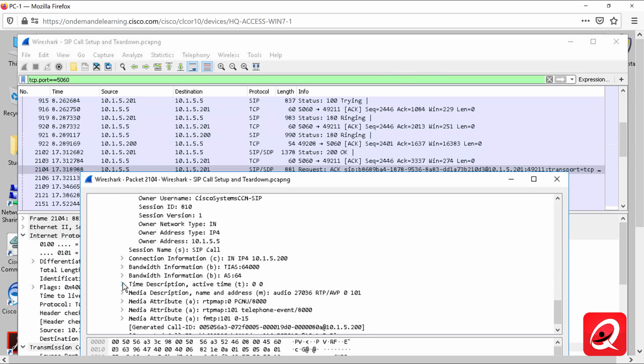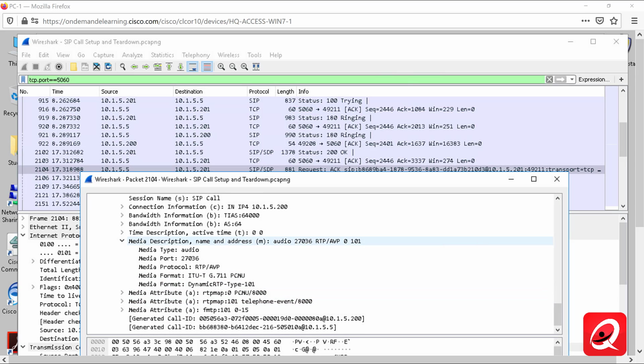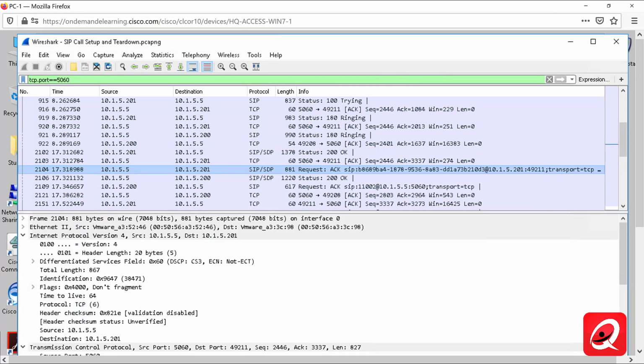All right, so that's the active time. Let's see, media attribute. It should be right after the time description. So let's go into this section here, and sure enough, we can see from right there that the media format that was chosen was G711 ULAW in this particular case. All right, we can actually even see the port number that was chosen, 27036. Remember, RTP uses even numbered port numbers, and the RTCP counterpart would use the next possible port number.